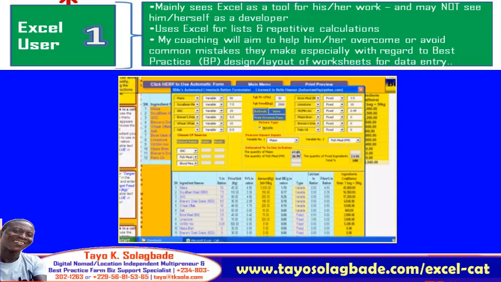It's not like they're incompetent. It's just that they don't really have the time and the training to do anything in a very well articulated way that enables one to develop something that could be called an application. So they are very basic users of Excel, but not novices. So this group of people, the kind of coaching I offer them will enable them overcome or avoid common mistakes that they make, especially with regards to best practice design and layout of worksheets for data entry.